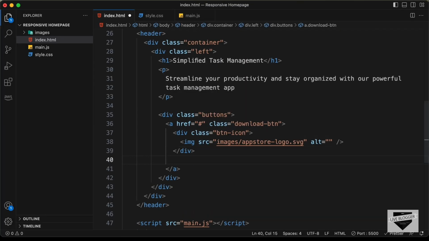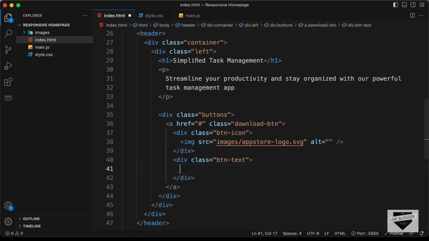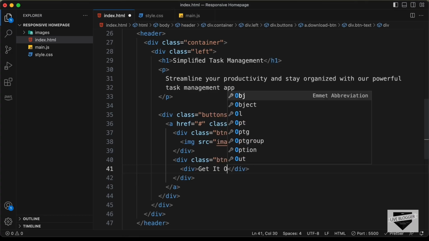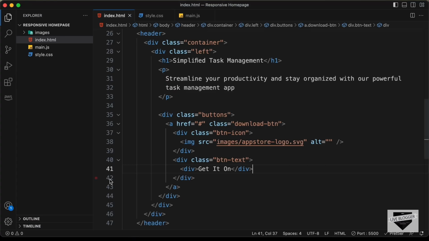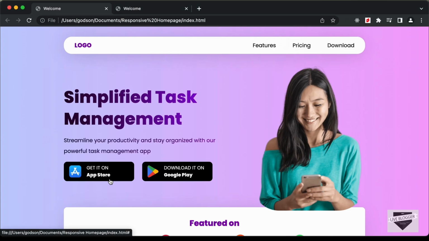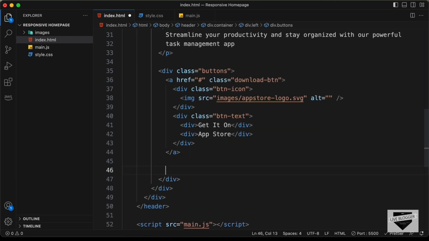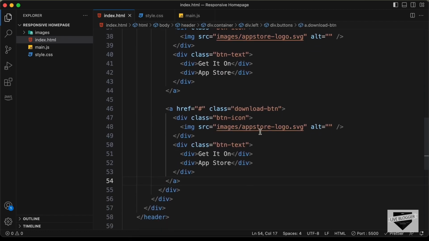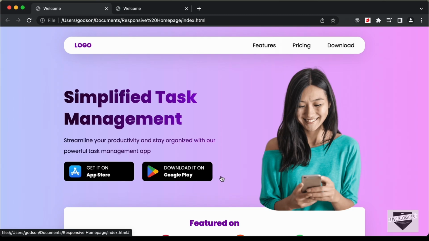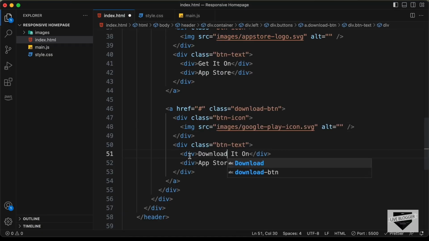And let's create another division for the text. So I'll just create a division with the class of btn text. And let's create a division for this text, get it on. So let's type get it on. And then we need to have app store. So let's create a division and let's type app store. And let's copy this button from here. And I'll just paste it down here. And for the second button, let's change the icon to Google Play. And for the text, we need to have download it on Google Play. So let's type download. And here let's type Google Play.